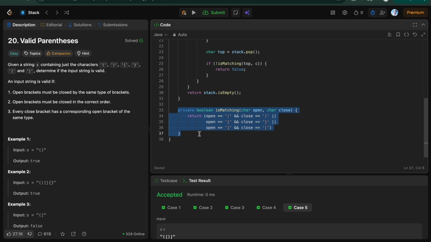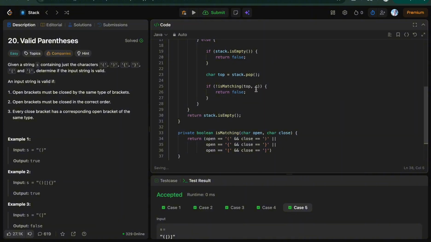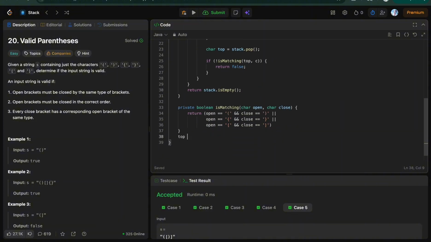This just means that, let's say for example, right here when I put in top and C, let's say top is equal to the opening parenthesis, but C is equal to the closing bracket. That's not a valid pair. So in that case, the bracket order is wrong, which means it's an invalid string. So when that happens, it's just going to return false. Pretty simple.